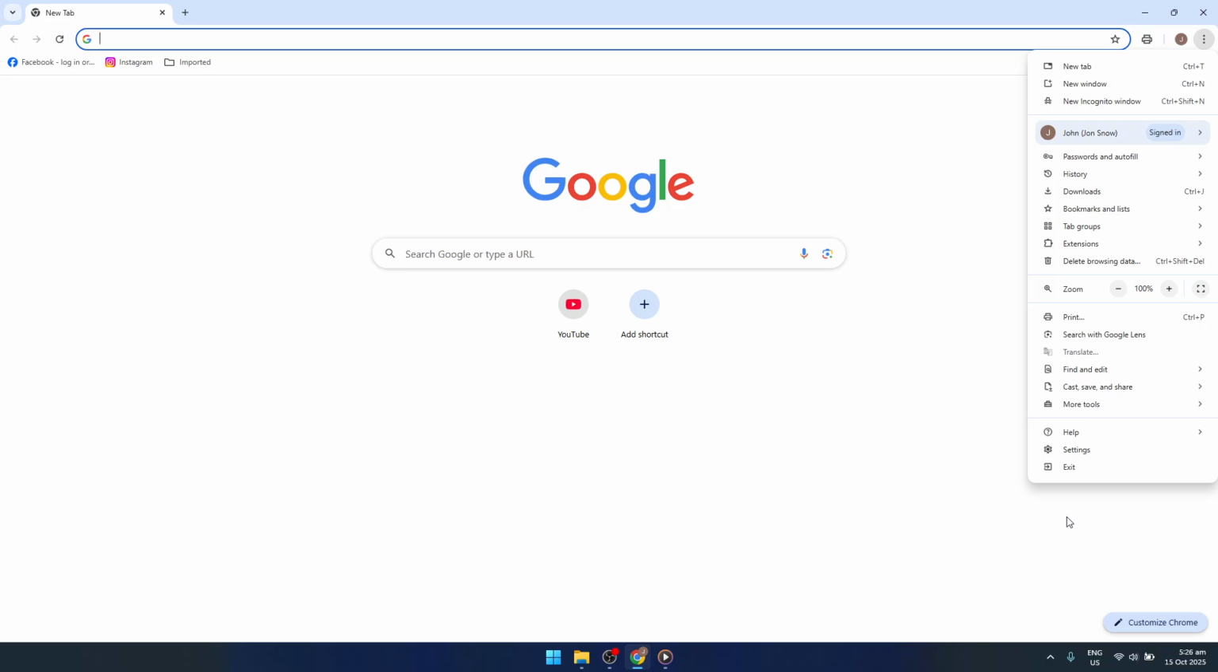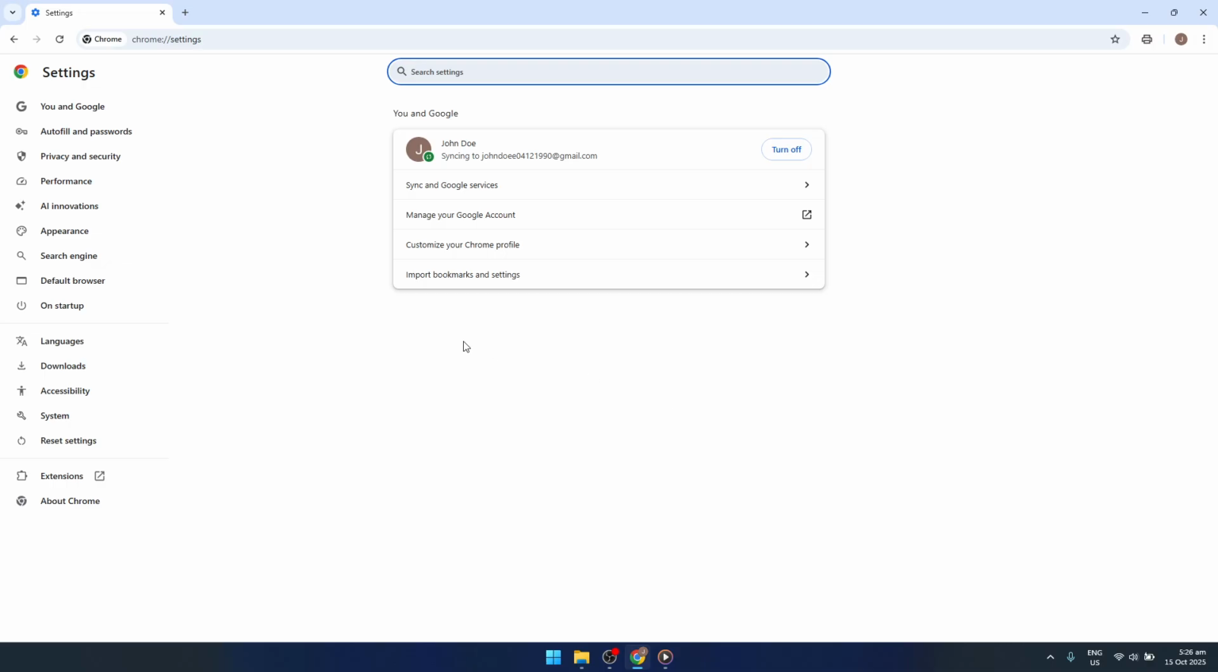This menu contains various options for customizing your browser settings. From this drop-down, you'll want to select Settings. It's usually near the bottom of the list, so you might have to scroll down a bit. Once you've clicked on Settings, a new tab will open up, presenting you with a variety of different settings categories on the left sidebar. Look for the section labeled Privacy and Security.